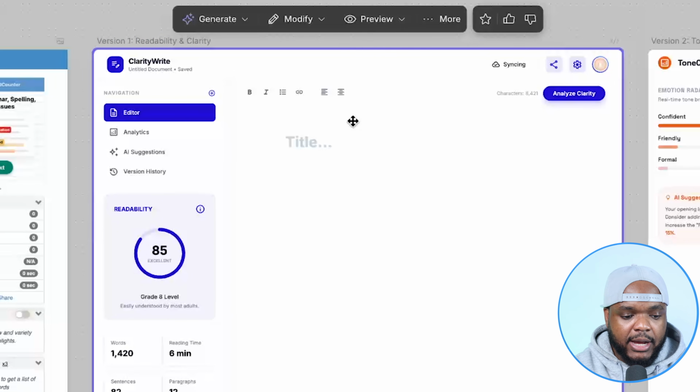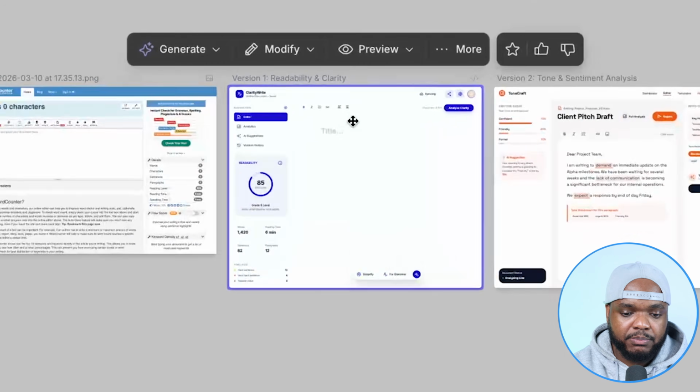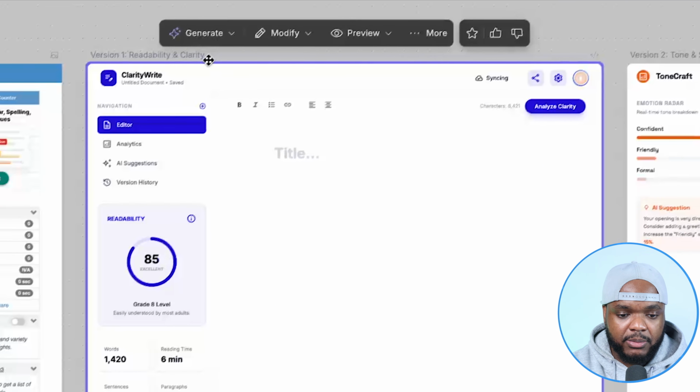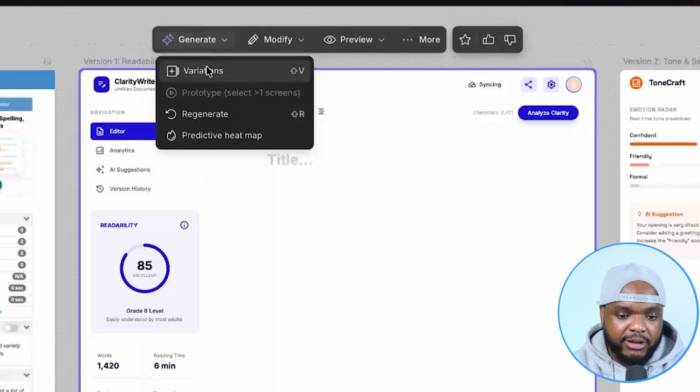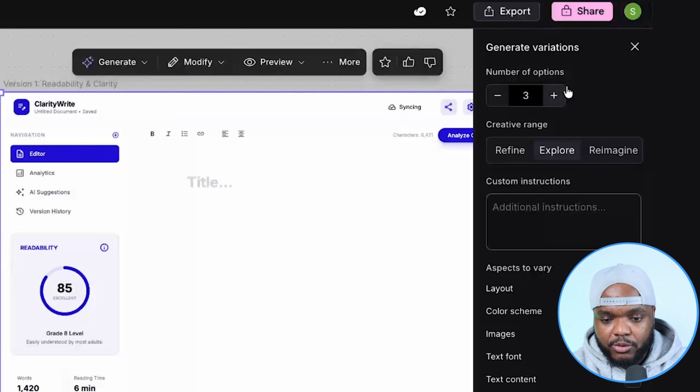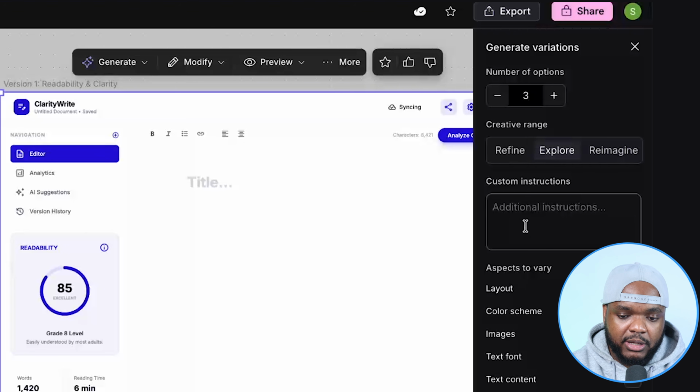So yeah, I just wanted to show you guys that new edit feature within Stitch, but there's so much more that you can do with it. For example, if I wanted to come up with a brand new variant for this particular version, I'm going to be able to do that by clicking on generate. As you can see, there's variations over here, and I can come up with 3 new variations, and I can give it custom instructions on exactly how I want it to look.